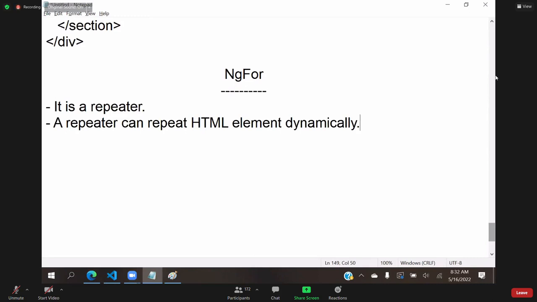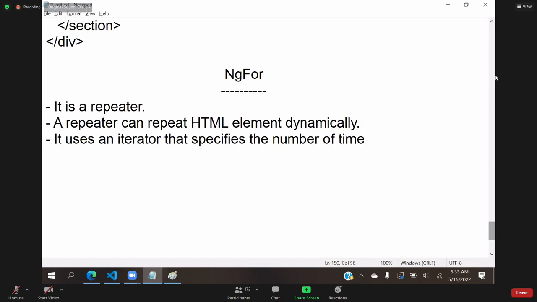That means if I want a row 100 times, then you just write it once and make it repeat 100 times. So ngFor is a repeater, and a repeater can repeat an HTML element dynamically. Actually, how many times does it repeat? To decide that, it uses an iterator that specifies the number of times to repeat.